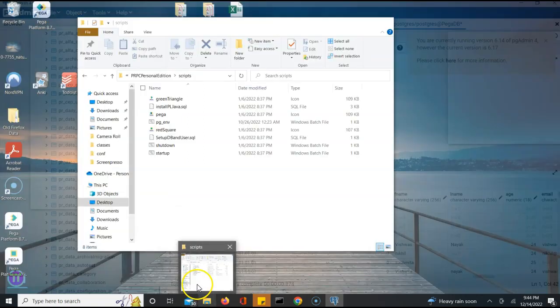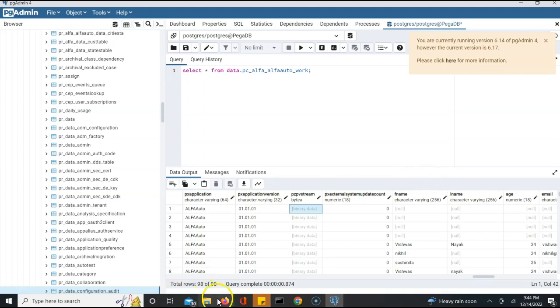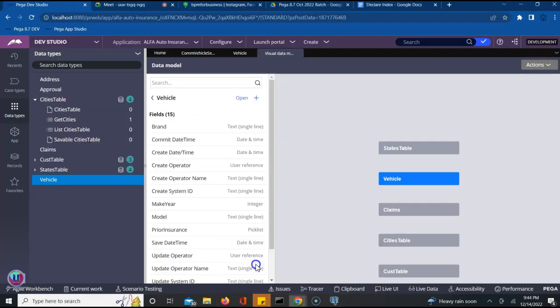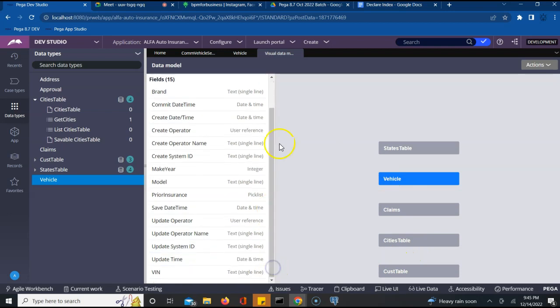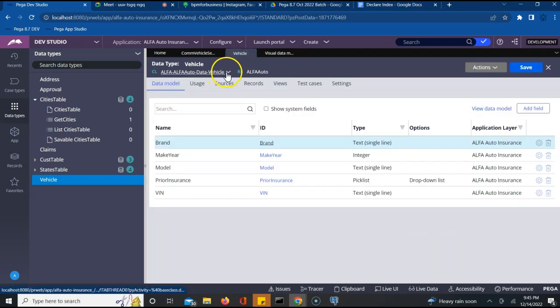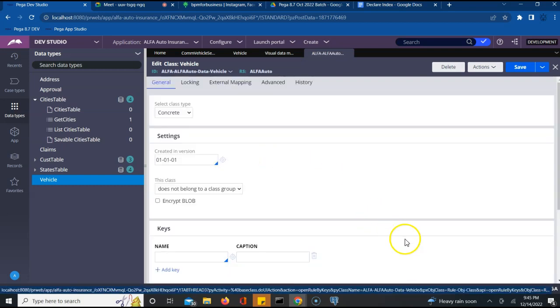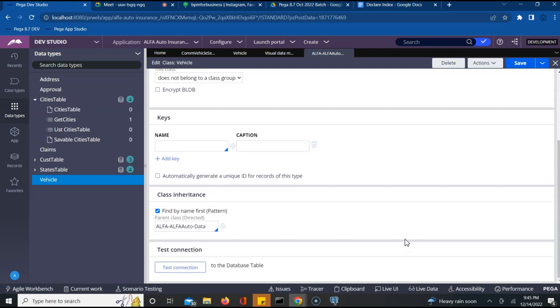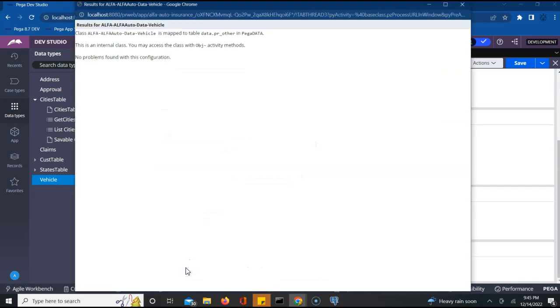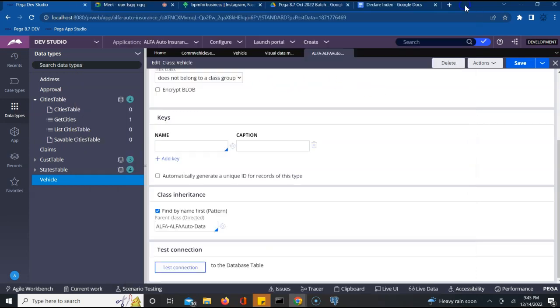To access this data within Pega, let me just open this for you. Give me a second. Data model, vehicle. We go to the class. Open the class record. Let me get the table where this is mapped. Let's try to see that. Test connection. Map to PR_other. I want this to be mapped to something specific.